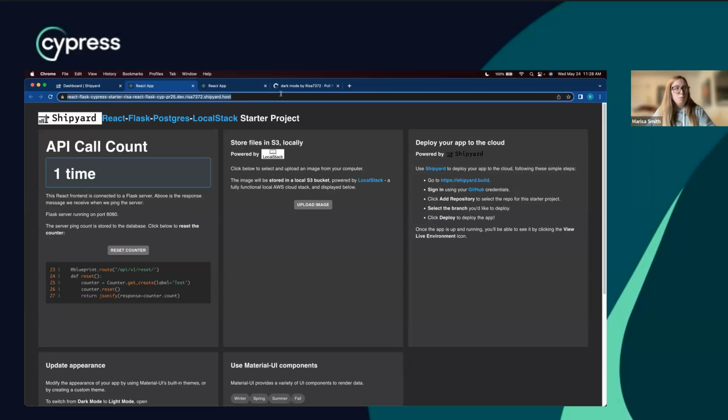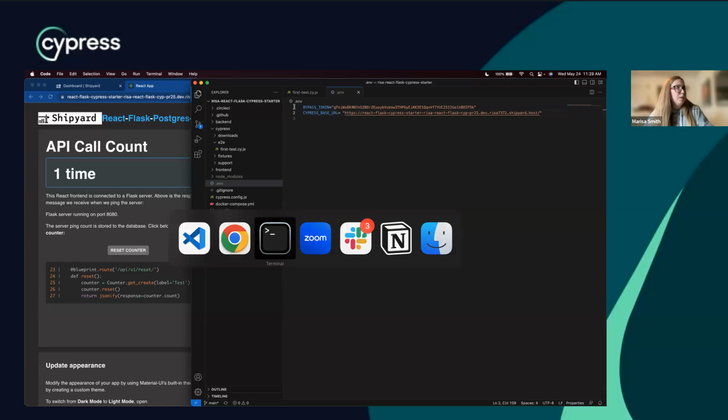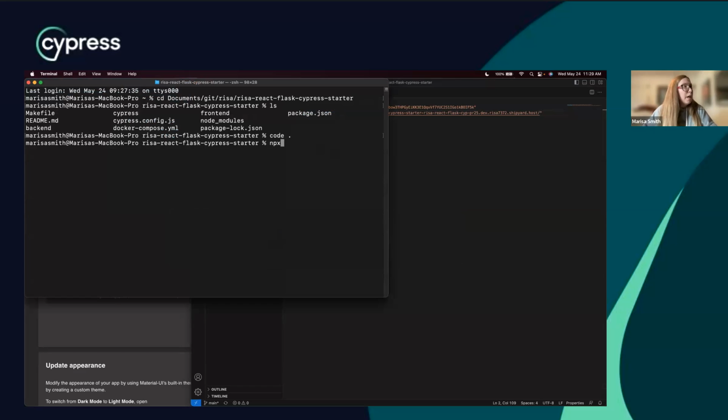Okay, so what we need to grab from here is this URL. So we're going to copy that and paste that into our base environment here. Paste that in and save. Now we are ready to run our Cypress test locally. So I will open Cypress, npx cypress open.